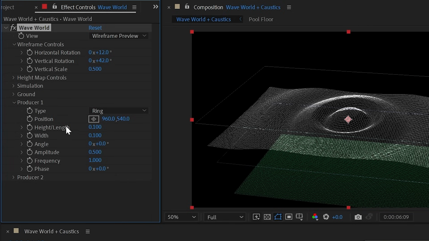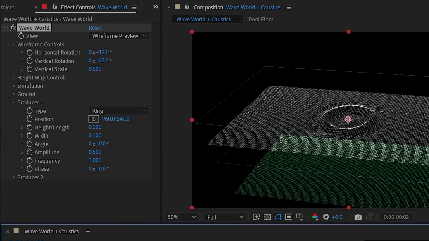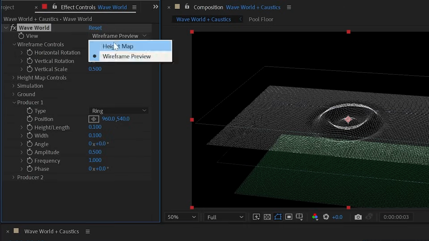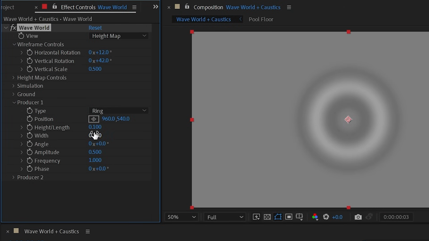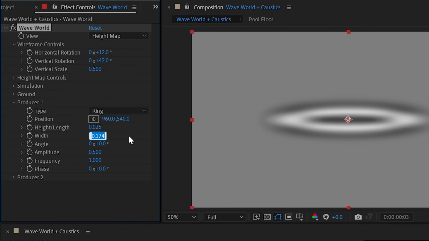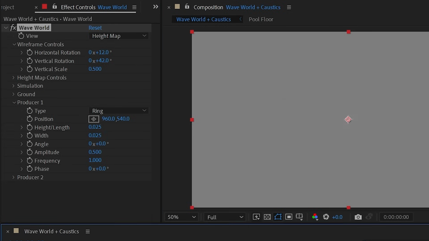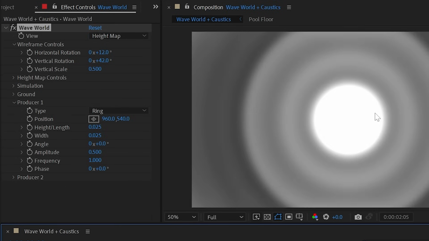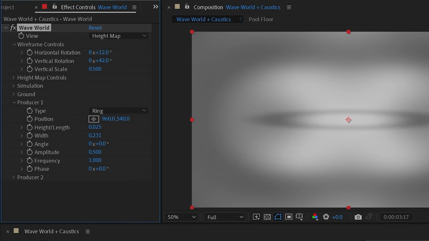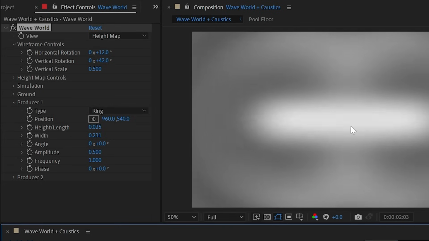Next is the height or length, depending on what type you've chosen, and the width. It's set to 0.1 by default, but that's actually pretty large. If we go to the beginning, you can see that initial diameter of that wave is pretty big within the comp, but let me just switch this to height map so we can see it from straight on, and I'll increase that height. You can see that that just stretches it out vertically, and the width will stretch it out horizontally. So I could turn this down to 0.025 on the width and the height, and it's going to be a much smaller point of distortion for those waves to come out of. Or I can make it much wider, and then it'll be an oval instead of a circle producing those waves.